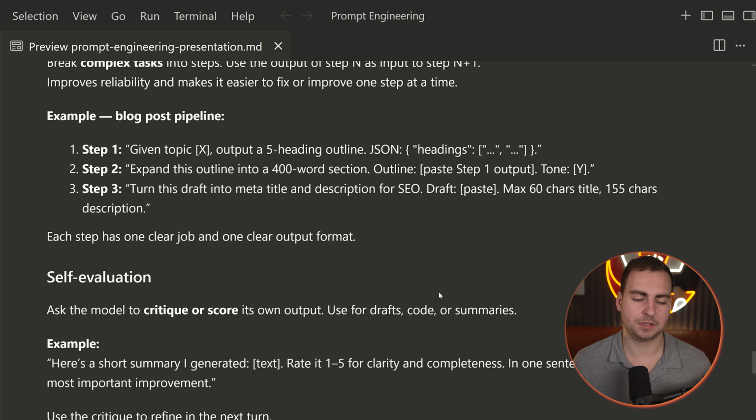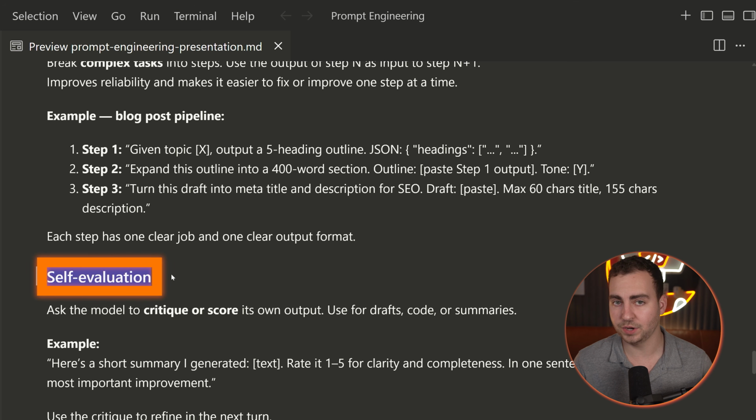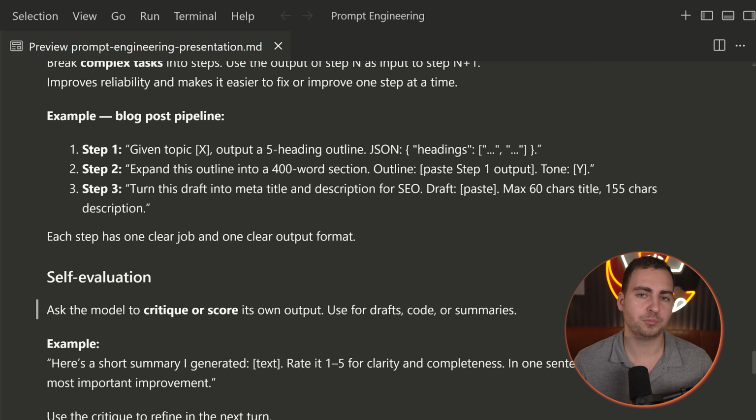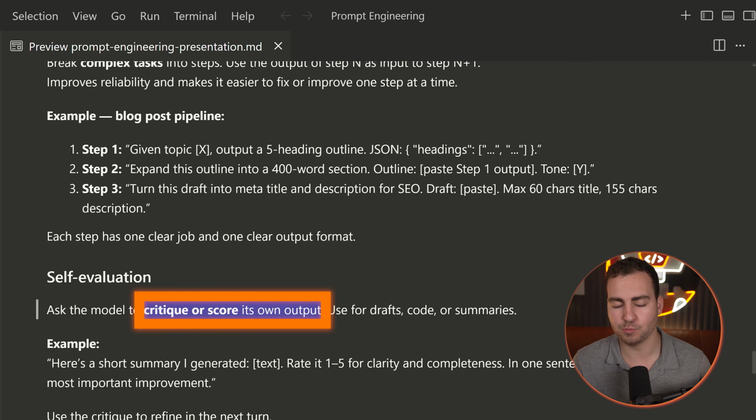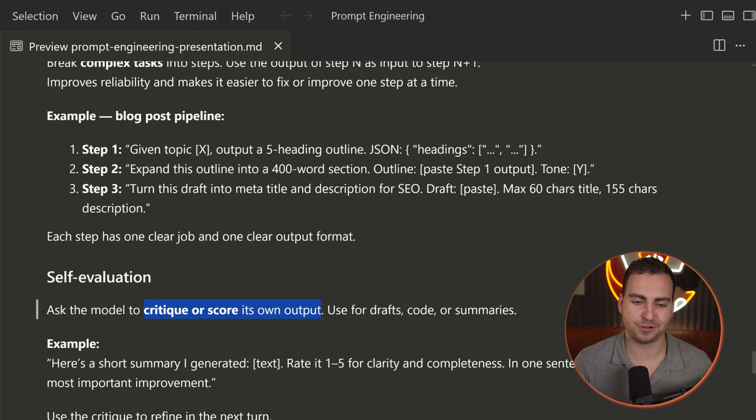Now, another more advanced technique you can follow is self-evaluation. Let's say the model outputs something to you. You can then ask the model to critique or score its own output. Sometimes you want to fool the model a bit, where you start a new session rather than staying in the same one. Rather than saying, an AI model wrote this, say, hey, I wrote this, review this email, and it's going to give you a more accurate response than if it thinks that it wrote it itself.